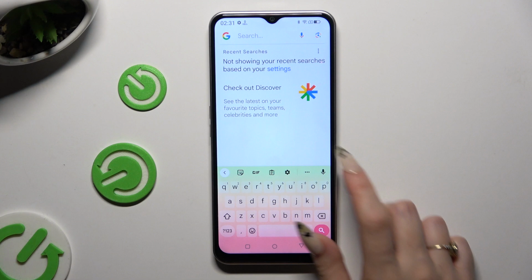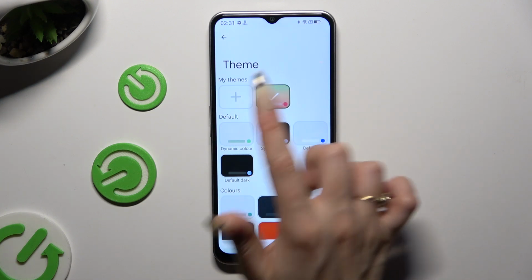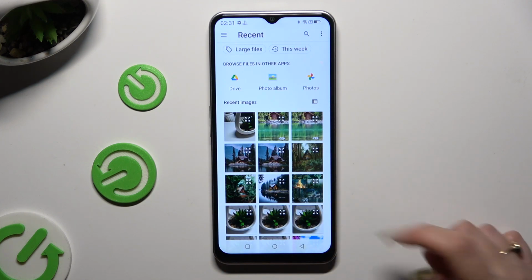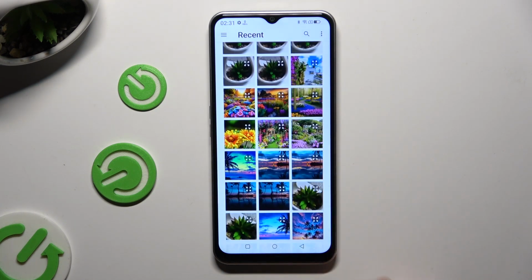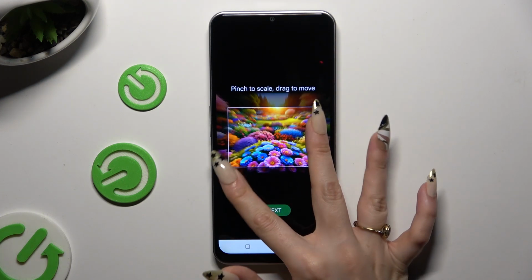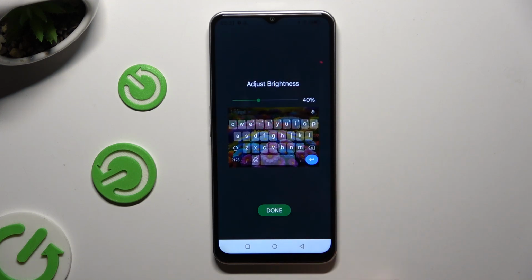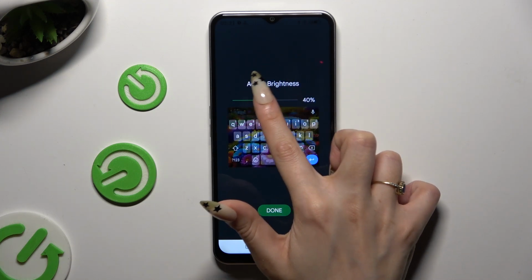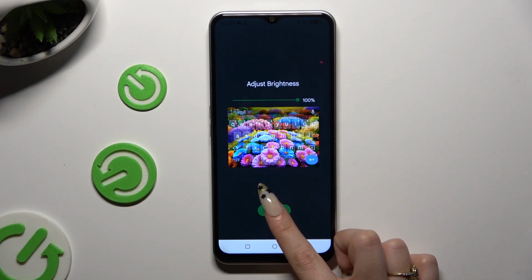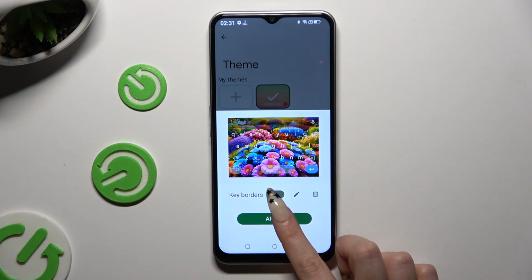If you want to customize it instead, go back to the same settings and this time use this plus icon under my themes. Then tap on the photo that you wish to apply as your keyboard's background. Pinch it to scale and drag it to move. Then select next. Adjust brightness by swiping left or right. Hit done. Manage keyboards and select apply.